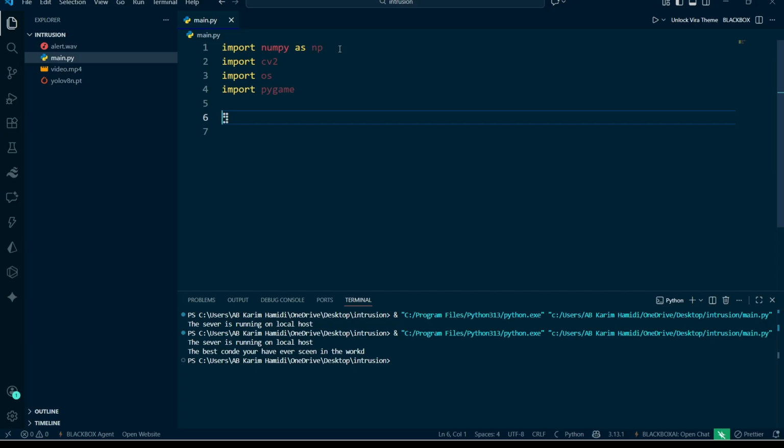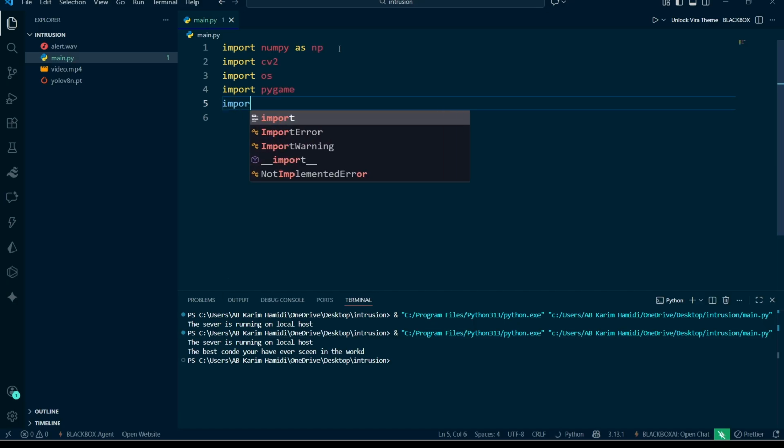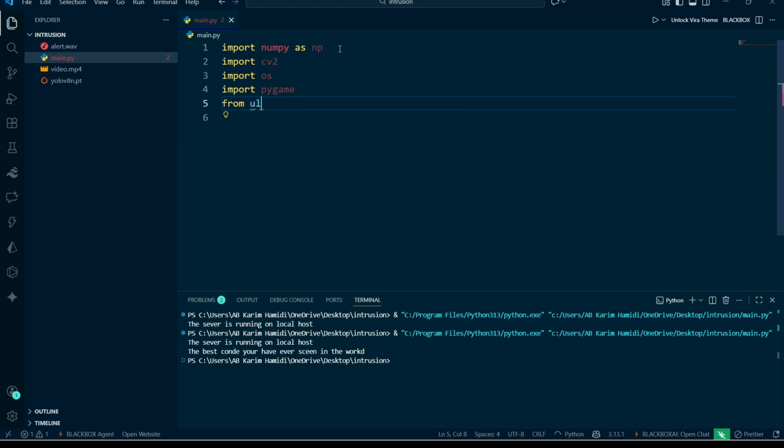For playing the sound. Pygame is a library for building games and multimedia applications in Python. It provides tools for graphics, sounds, and input handling. So only for using the sounds we use Pygame in our project. And the last package which we are using is Ultralytics. From Ultralytics, import YOLO. Ultralytics is a Python package for real-time object detection and tracking.